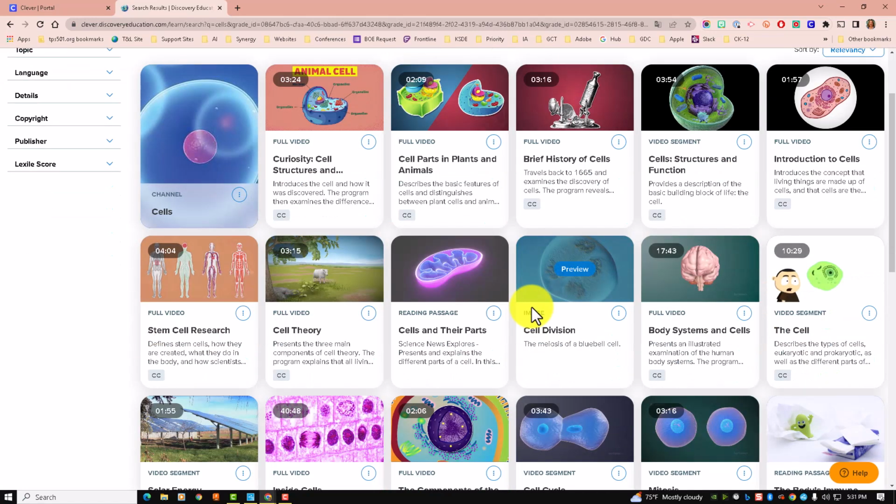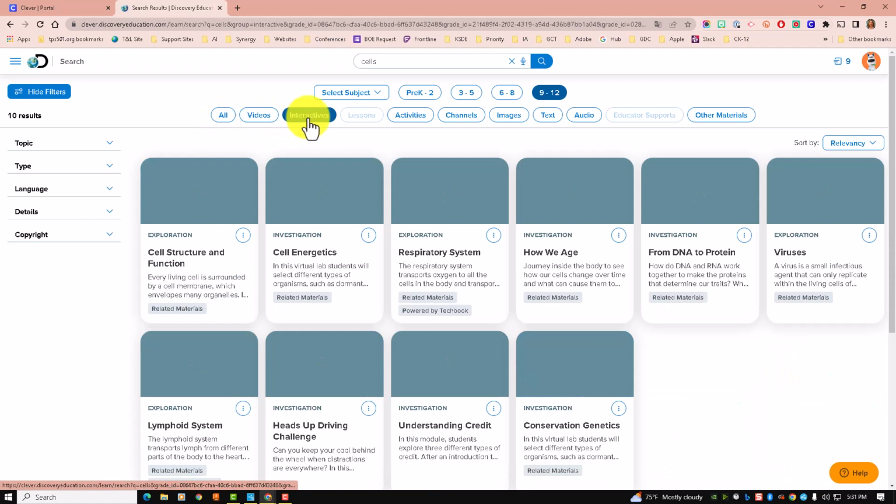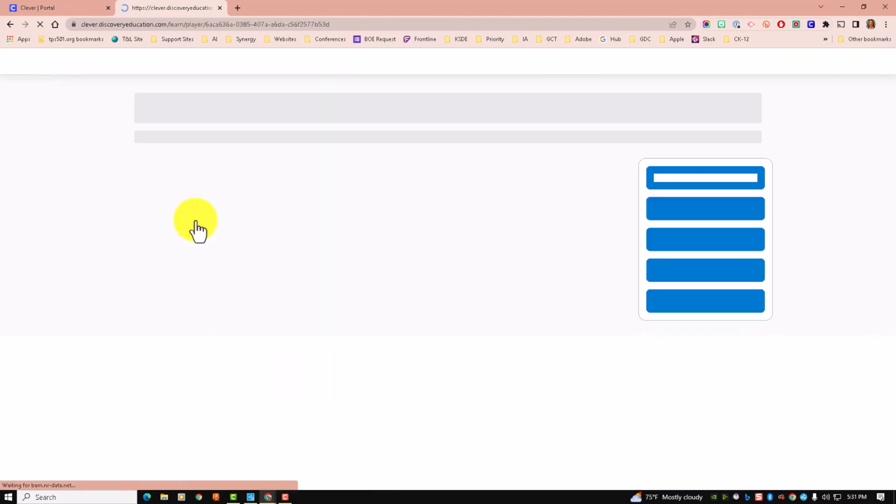Now, I'm going to go on down. Actually, I think I'm going to go, I've got all selected, I want to look at interactives. So we have cell structure and function. That's an exploration. We have investigations. So let's look at this.